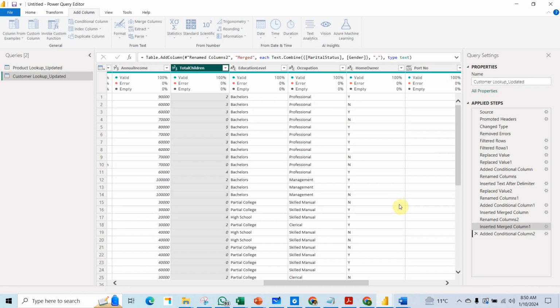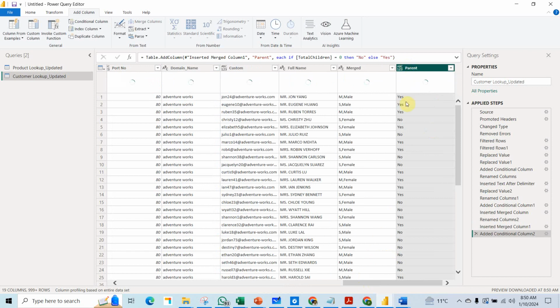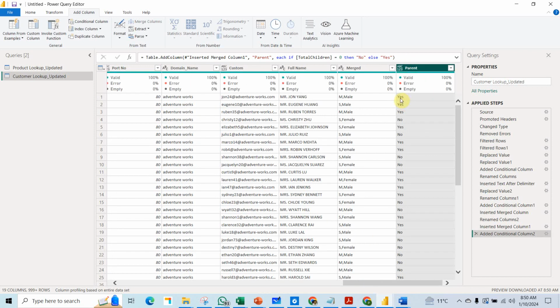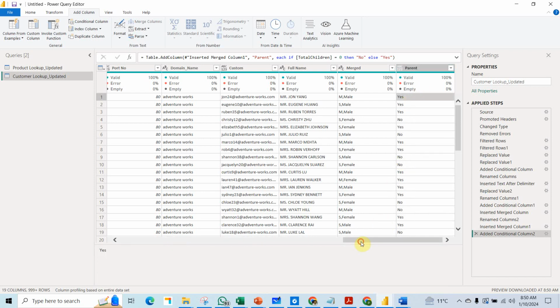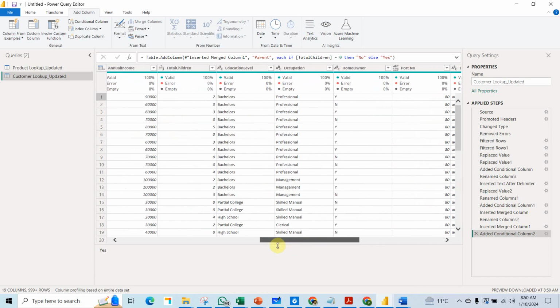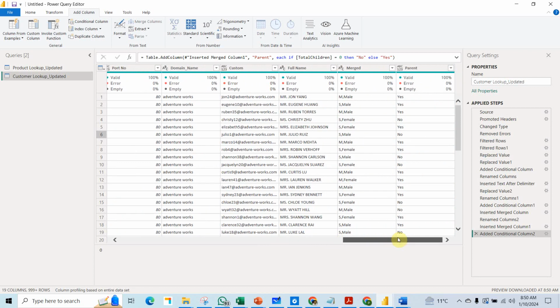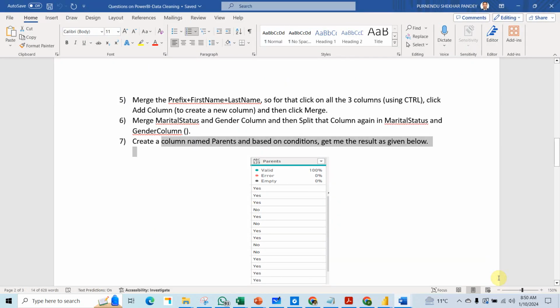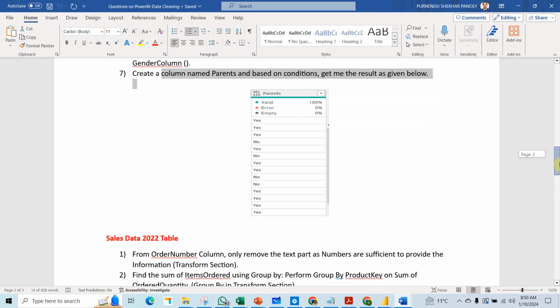If I click OK, you will find a column named parent, and the answer here is yes. Let's take the first value for yes and see the total number of children for this person. If you go and find that, the total children are 2 here. For 0, let's see this one. Here the condition is 0, and you'll find no, he is not a parent. So based upon conditions, you'll get many questions in data cleaning.